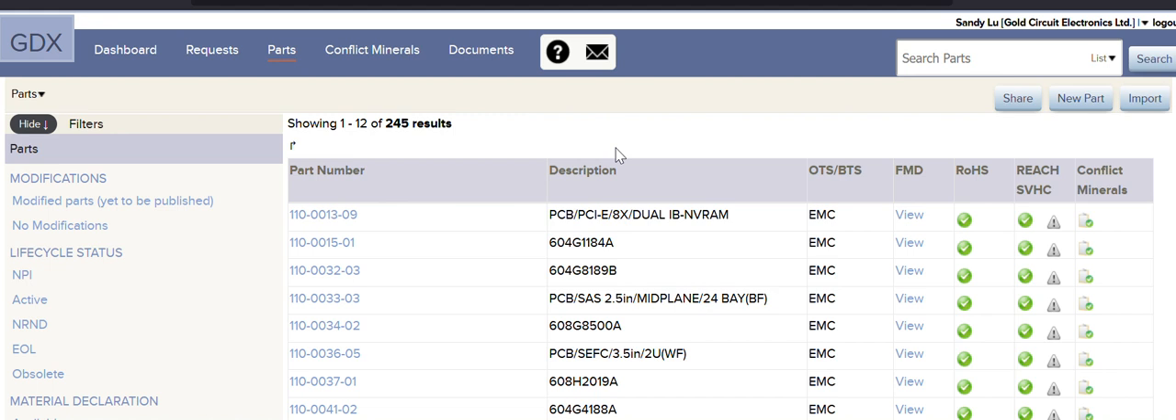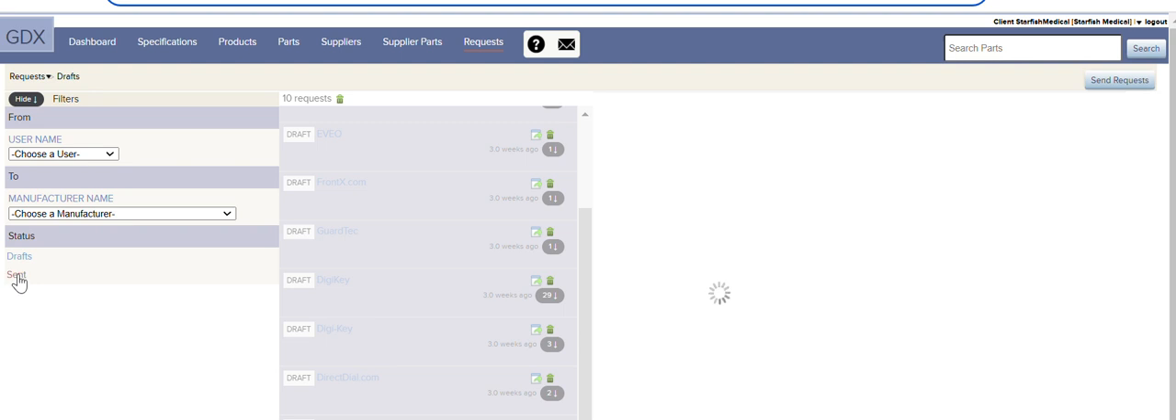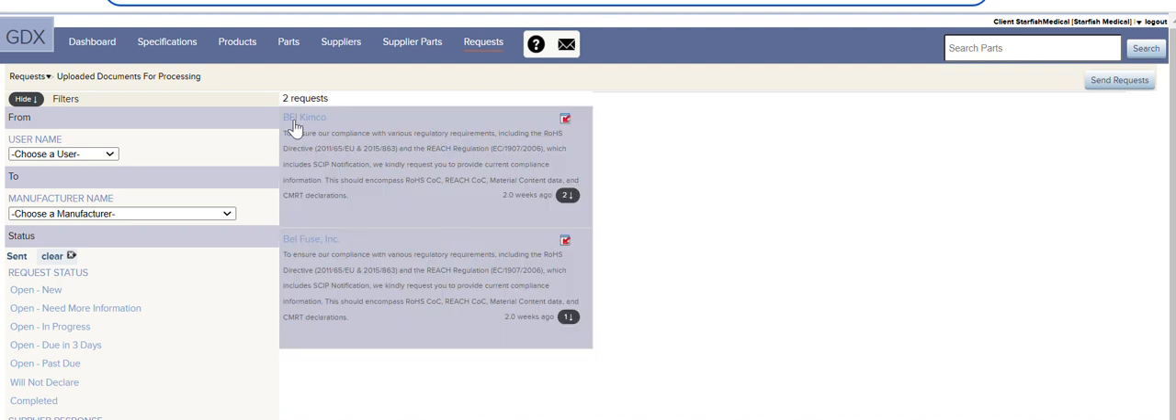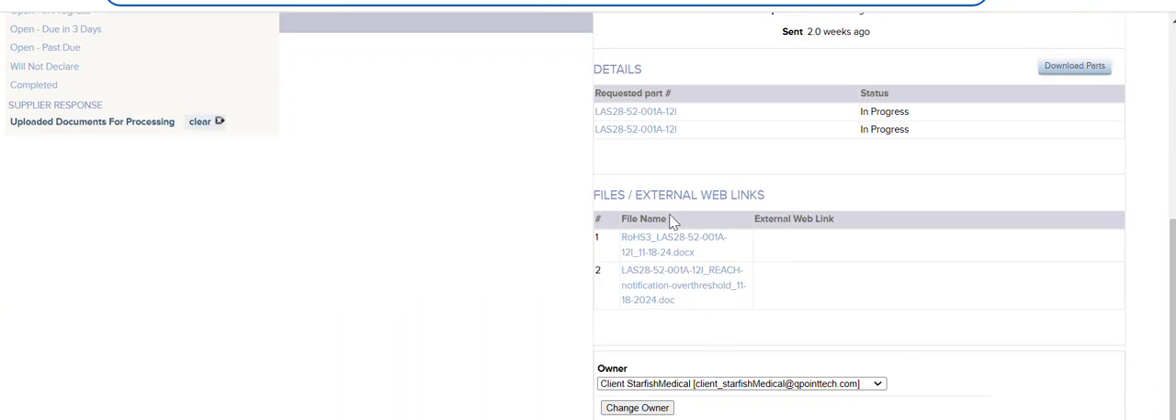And the suppliers who have not responded to the request or who have provided incorrect or incomplete information will be followed up through emails and calls. For example, the supplier here has uploaded 2 documents. So we reach out to them providing feedback on the submitted documents, and we'll ask them to provide the remaining documents which would complete the request.